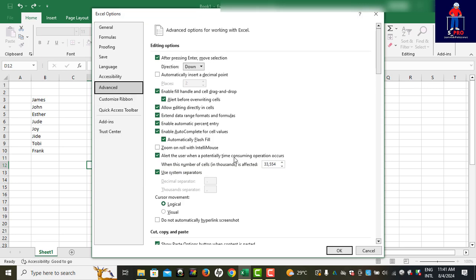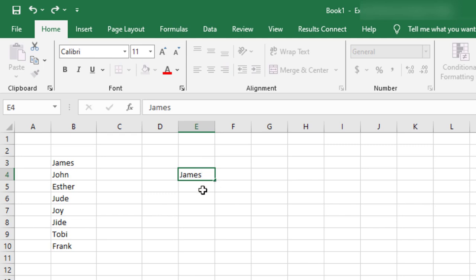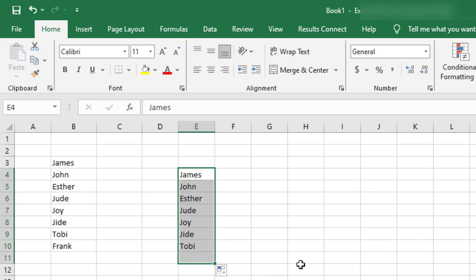So now if I type the first name there, which is James, okay, once I type James and drag down, the software knows the next. James, John, Esther, Jude, Joy, Jide, Toby, Frank. So this is how to create custom autofill.